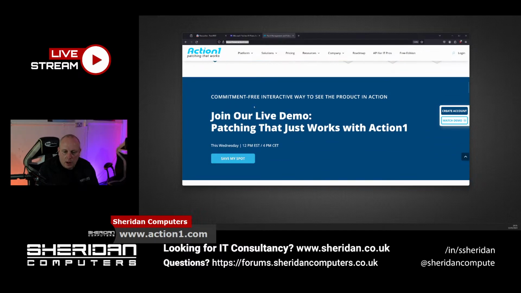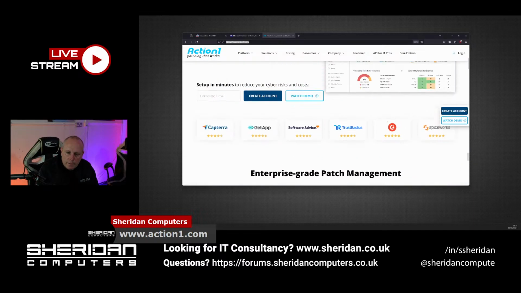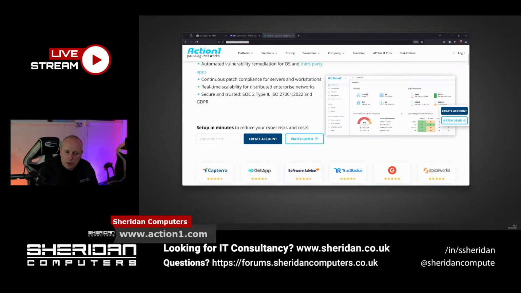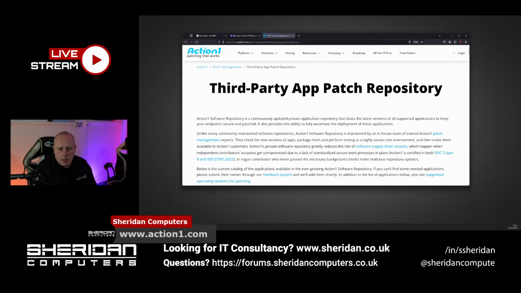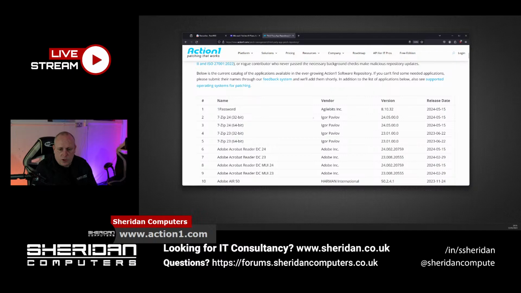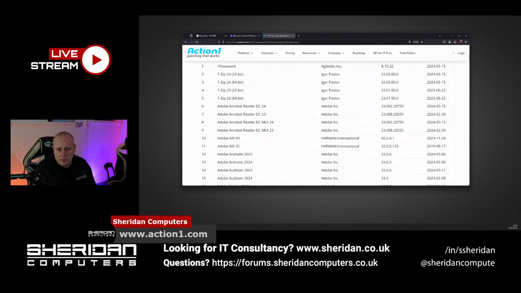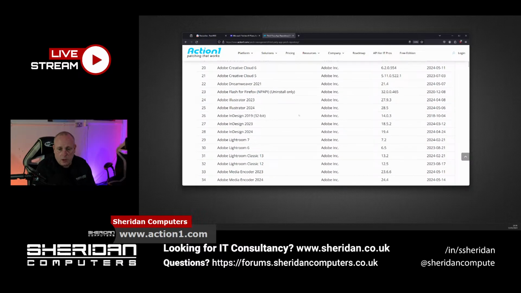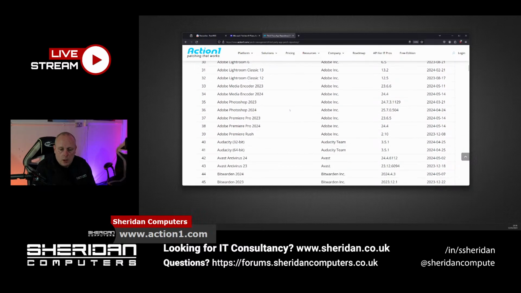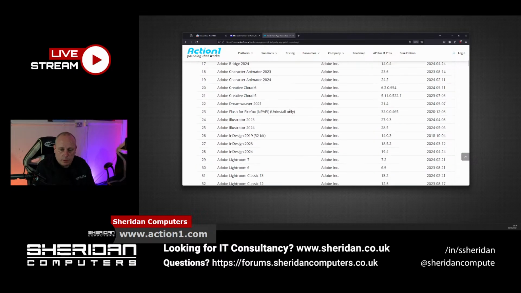I've been following this for quite a while, and it's quite an interesting project. It's not your typical RMM type of solution. It concentrates on patching, and it does third-party apps as well. Here is a list of third-party apps that it will automatically patch: 1Password, 7-Zip, Adobe Acrobat. There's a lot of supported applications here, so pretty much the whole Adobe suite.